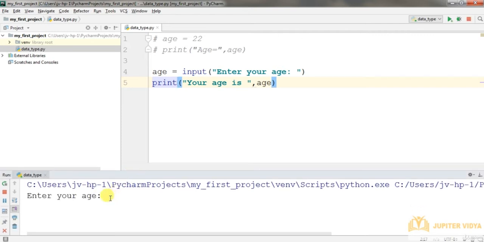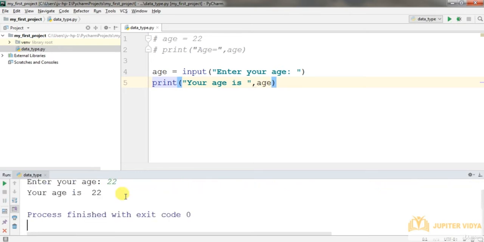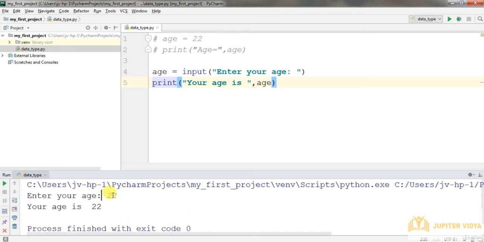enter your age. So I'll enter some value. Your age is 22. So it looks like everything is fine here, working, but there is a small problem here. So what is the problem? Whenever we take input from this keyboard, it will be a string type by default.